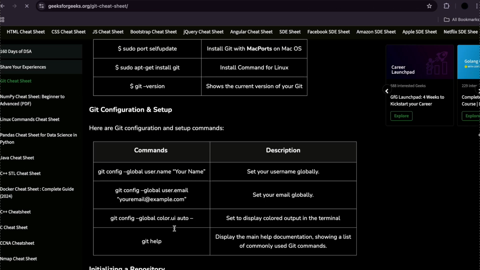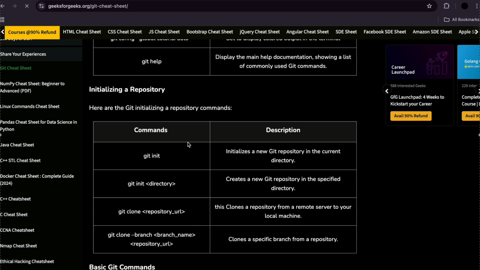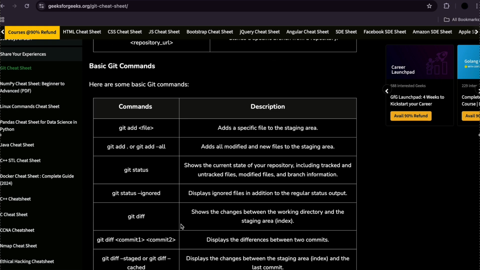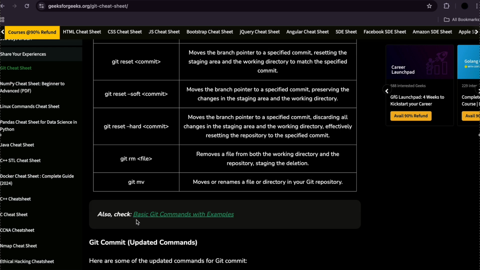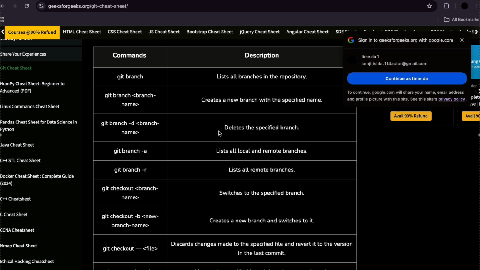Here you can see the explanation also, like for command, description, set your username globally, for email, for help, for initialization, for repositories, if you want the status, if you want to get a difference, if you want to commit. All these commands are here with the explanation also. You can search these cheat sheets or these commands online, and you can discover more.